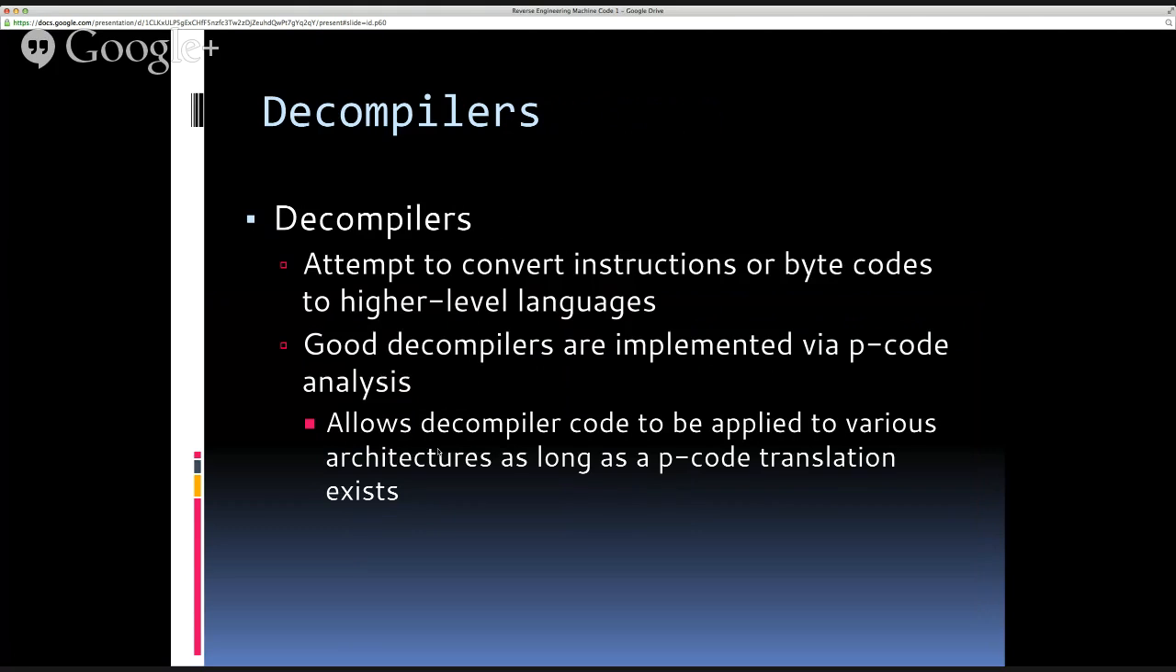So all that analysis can be done over a common language, in this case called P-code. You'd have a step in the decompiler that would essentially take the assembly mnemonics that were disassembled by the disassembler, convert those into P-code, and then do the analysis on the P-code to then convert it into a higher level C-like language.